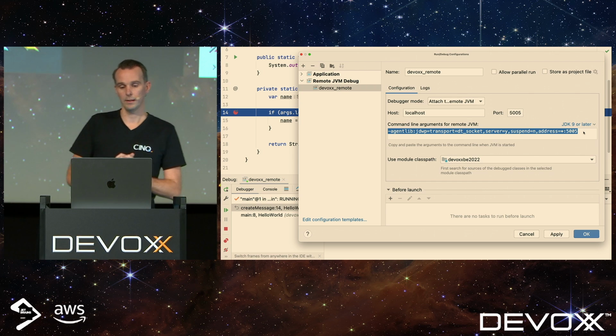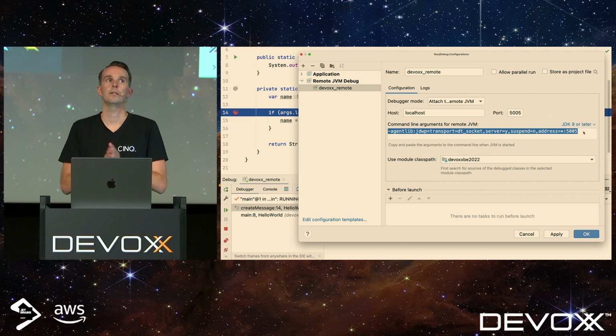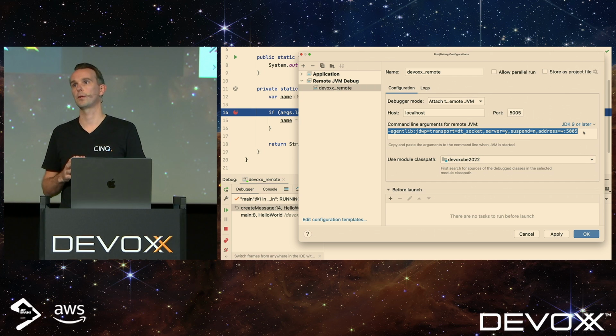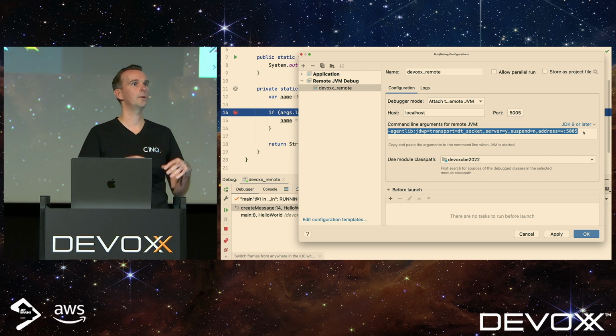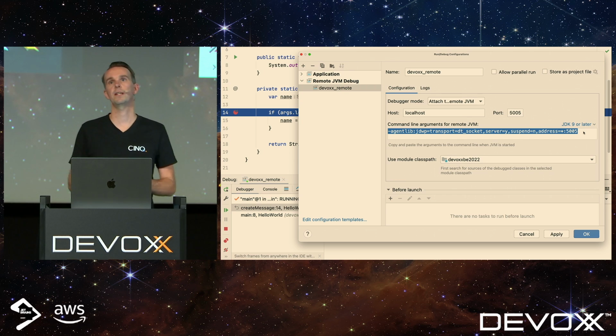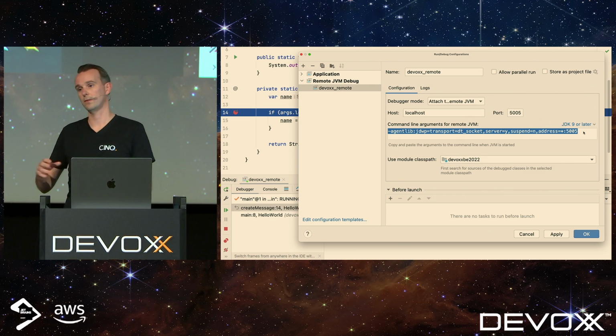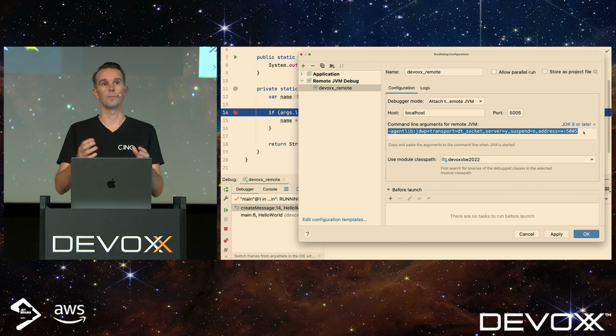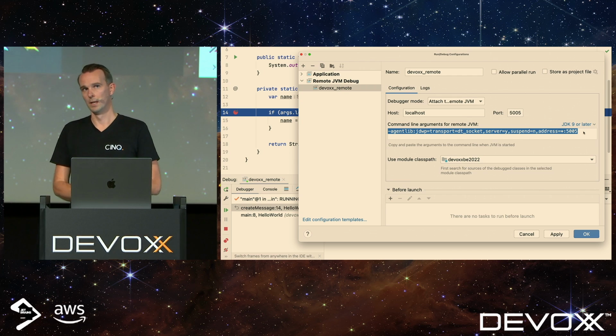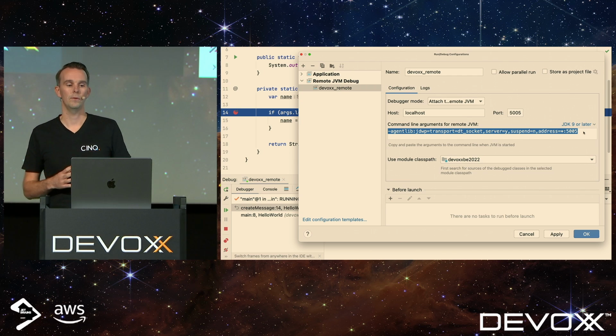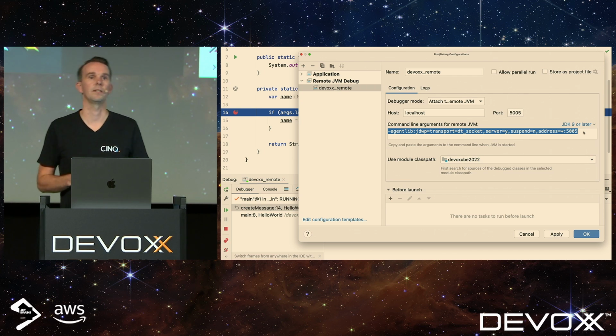So when do I use remote debugging? I use it in two instances. The first one is whenever I have an issue that I cannot reproduce locally. So sometimes I have an issue that only occurs on a specific server or a specific instance. If that's the case, I cannot reproduce it locally, and then I use remote debugging to get more information.